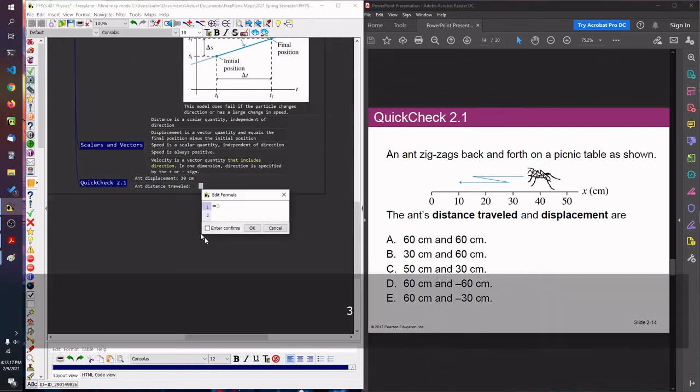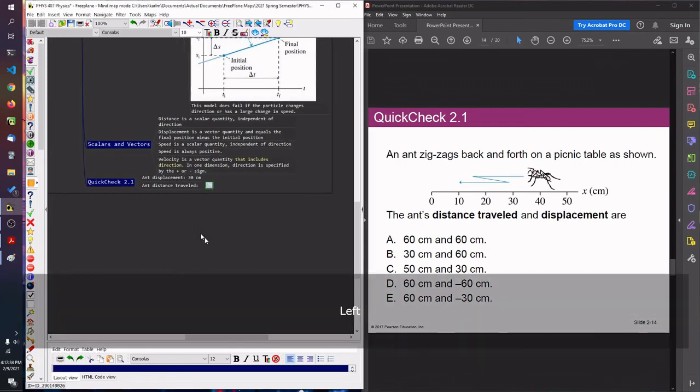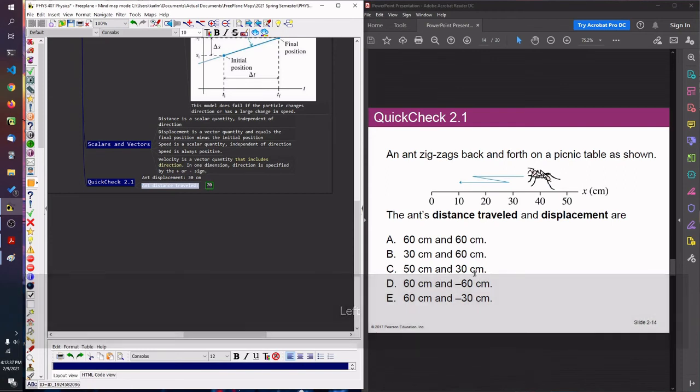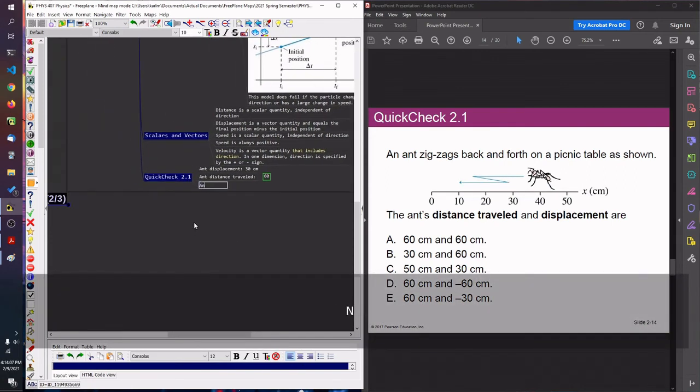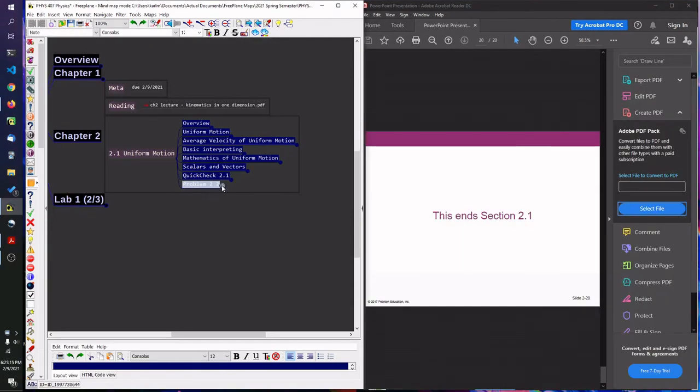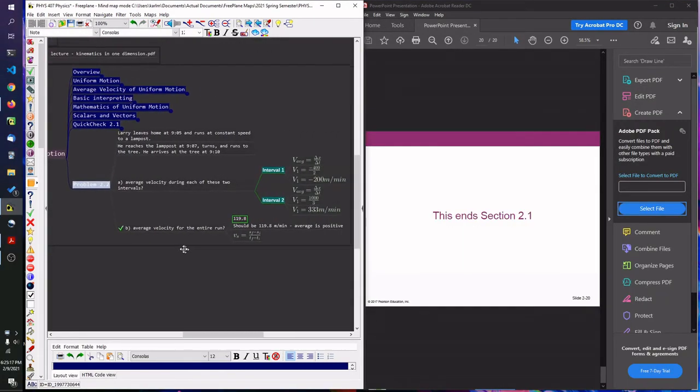Freeplane allows you to perform mathematical equations right in the mind map. Just start a node with the equals sign, and it essentially works exactly like Excel. You just type a mathematical formula and it will give you the output.